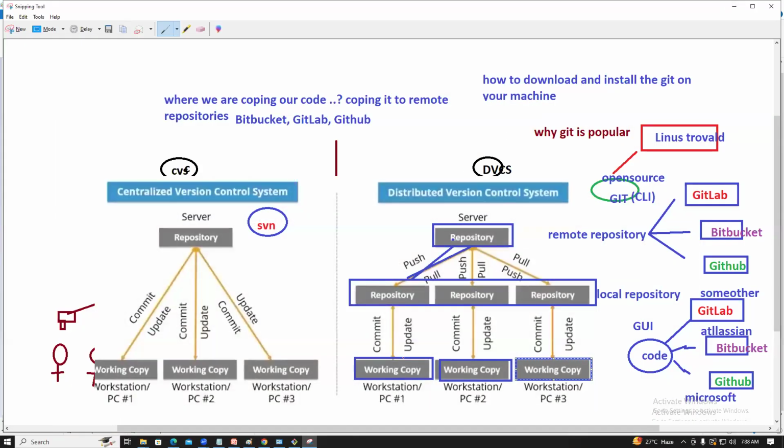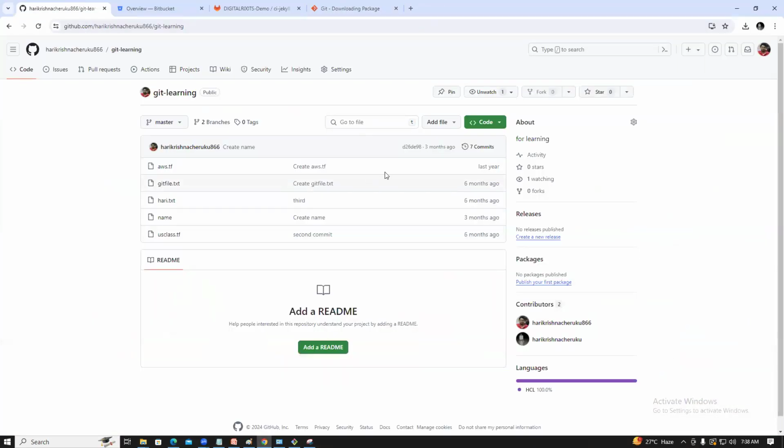Yeah. So next, guys, this is our remote repository. What you can do is sign up for all three accounts, guys. Okay, you can sign up for these three accounts.